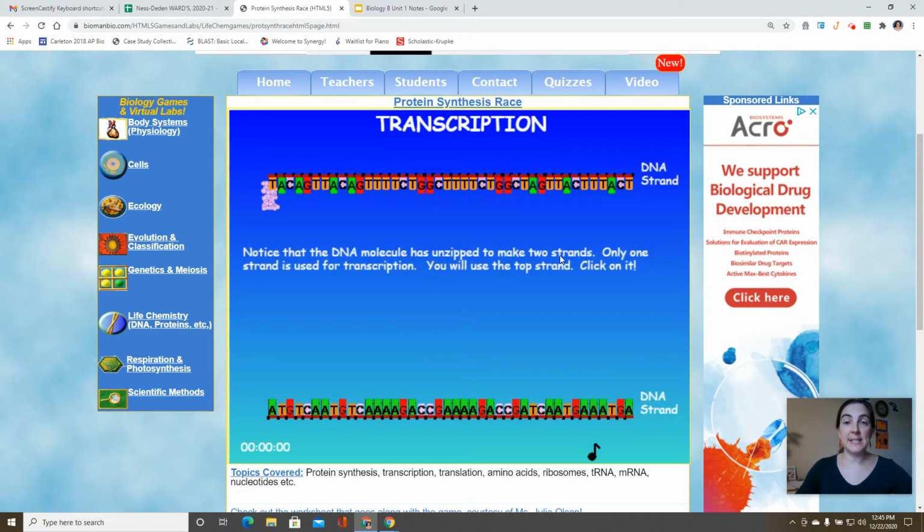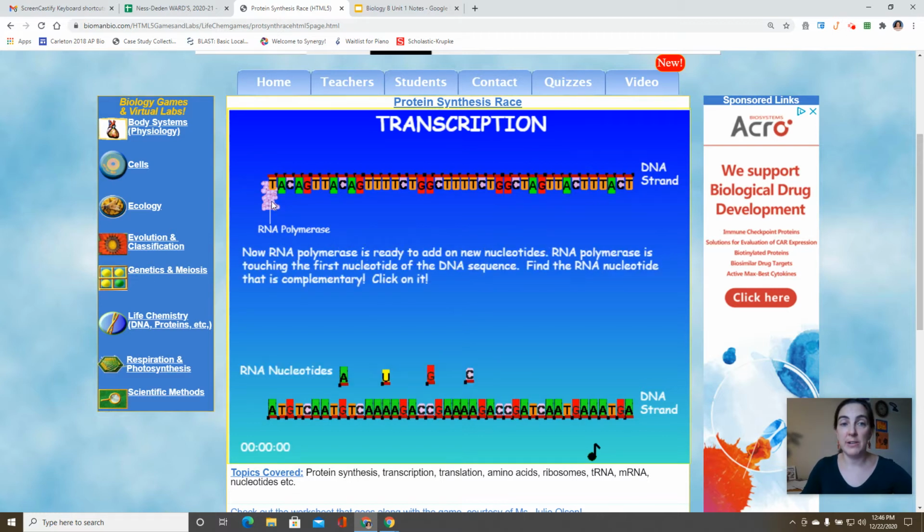Notice the DNA has unzipped to make 2 strands. Only one is used for transcription. We will use the top strand, so you have to click on that. An enzyme called RNA polymerase is used to add new RNA nucleotides to make the messenger RNA. You can see your RNA polymerase right here. Now it's ready to add new nucleotides.